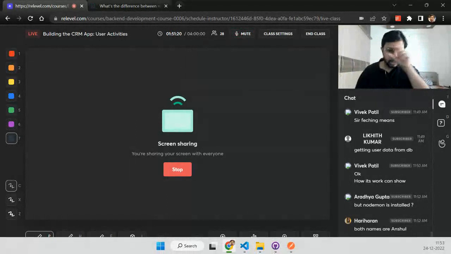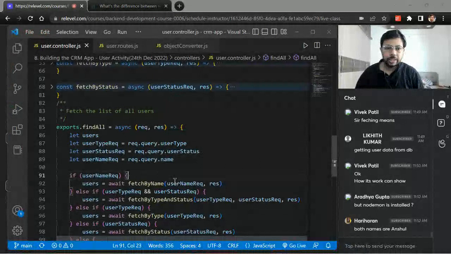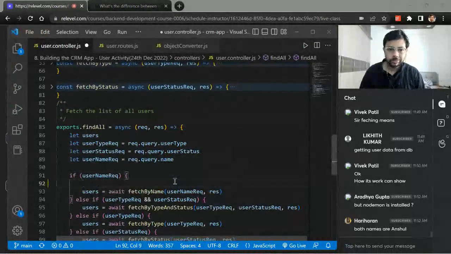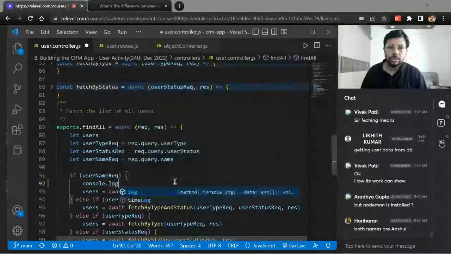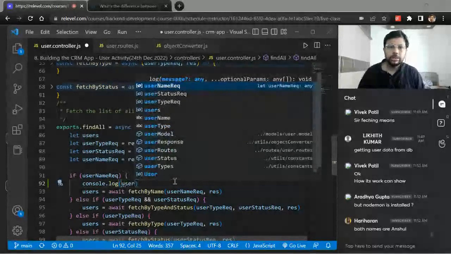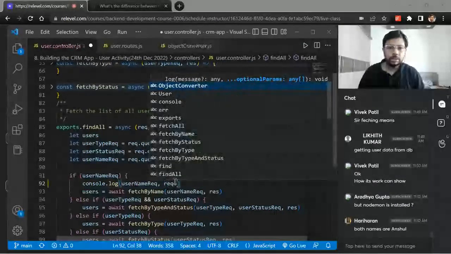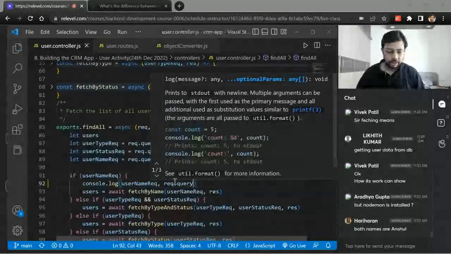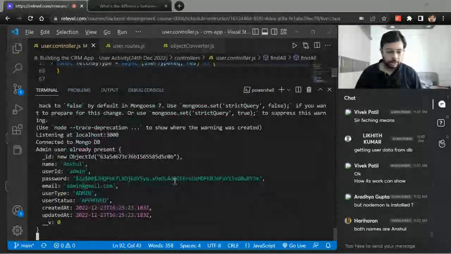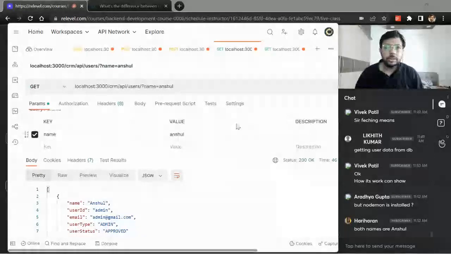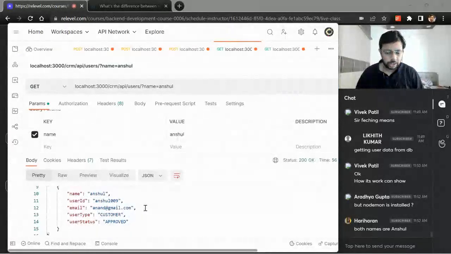Both names are Anshul, but first is a small case. So let me check. I have come here and I'll just do console.log user name request, comma request dot query. I save this and control C this and run the node again. I go to the Postman and again send the query, and I'm getting both the names.